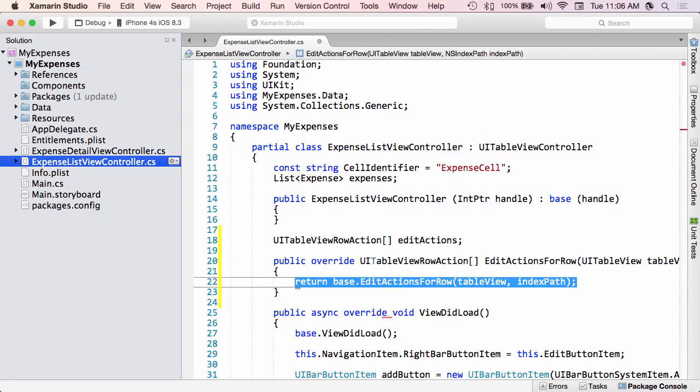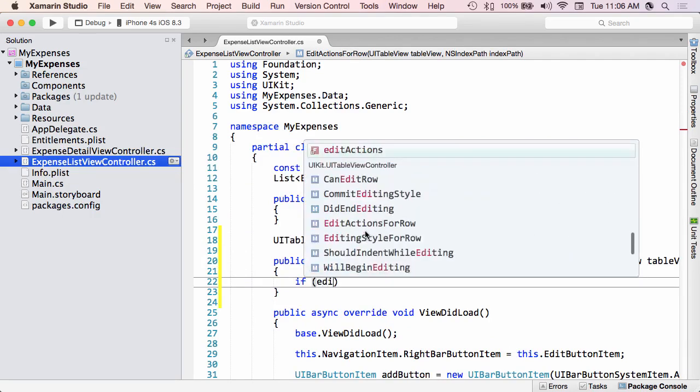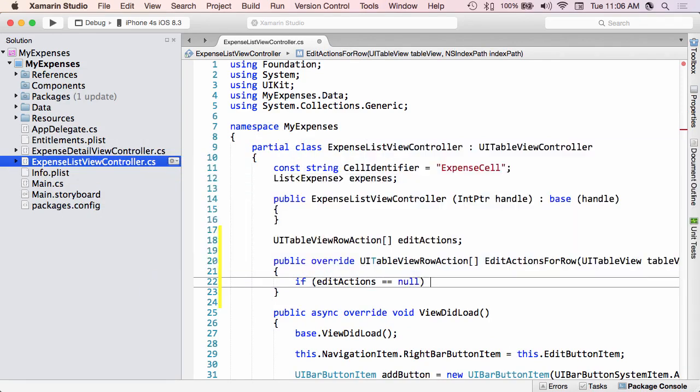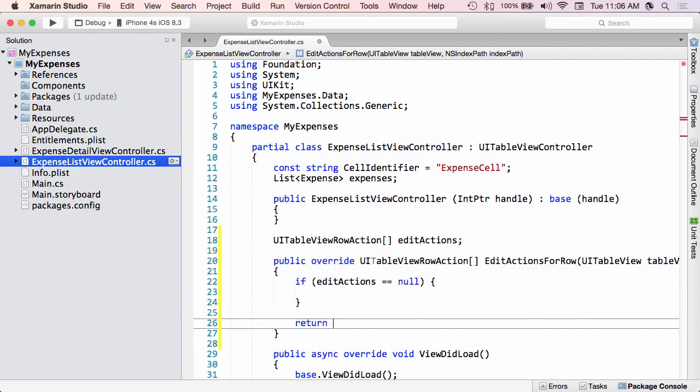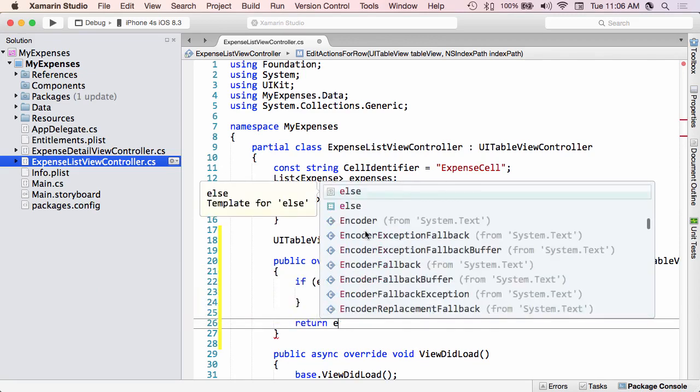When we override edit actions for row, I'm going to say if edit actions is equal to null, then let's go ahead and create them. And then at the very end, we'll return the edit actions.